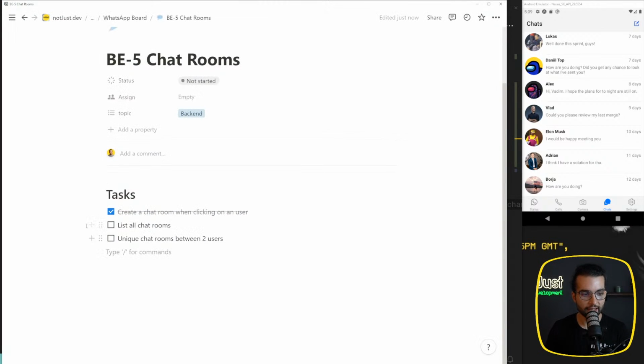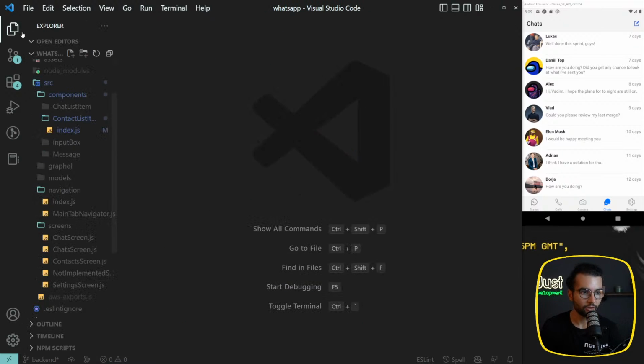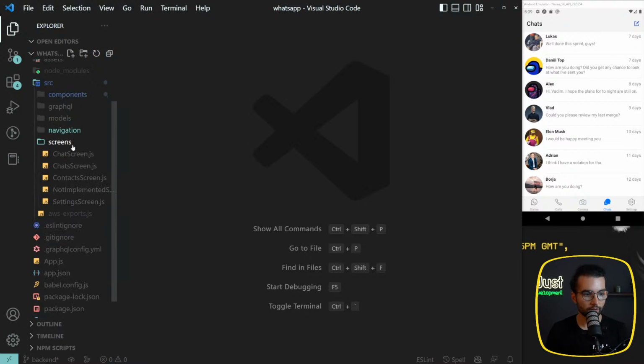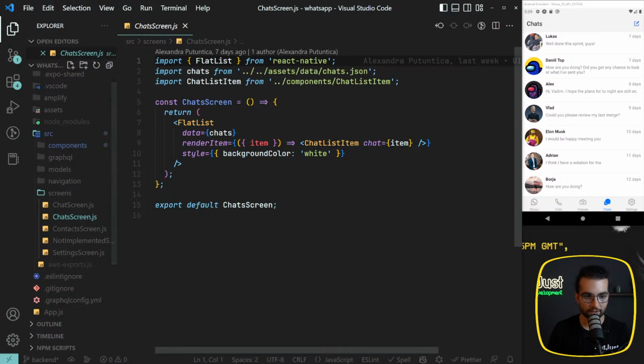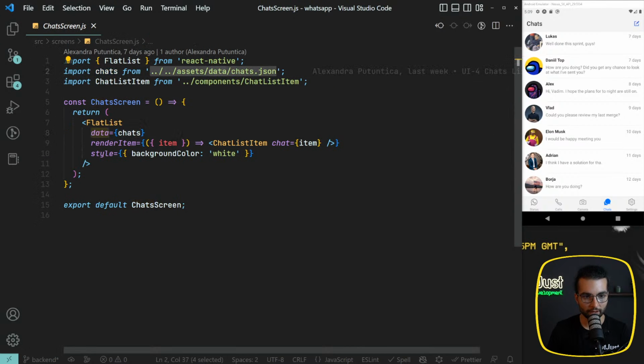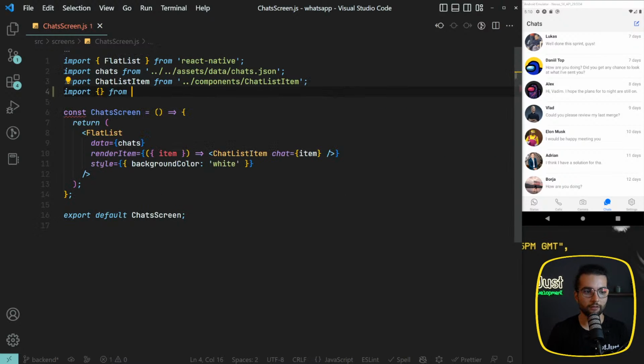All right, guys. So as I said, we need to list all chat rooms to display them on this chats page. Okay, that's going to be a bit complicated because we're going to have to work with relationships and nested data. Let's have a look at where we need to query this information. Well, we need the chats screen in the screens. Here we are taking the chats from our assets, but what we have to do is to query them from our API.